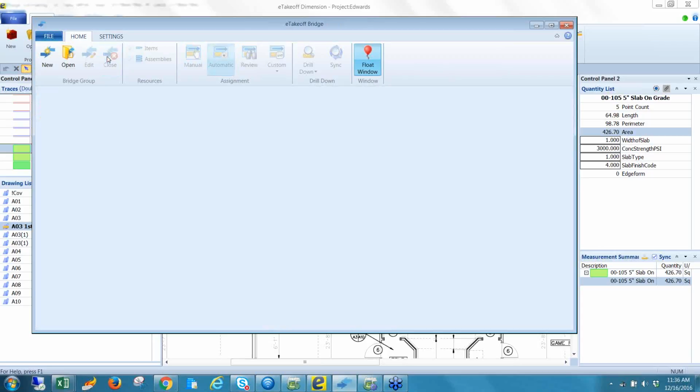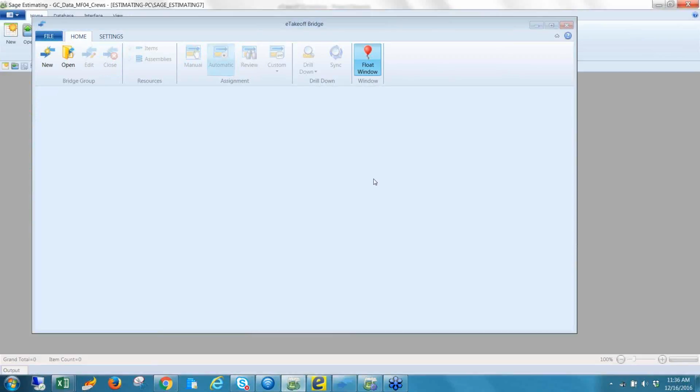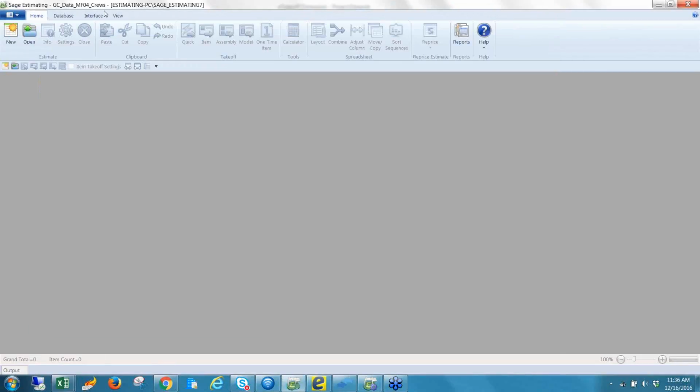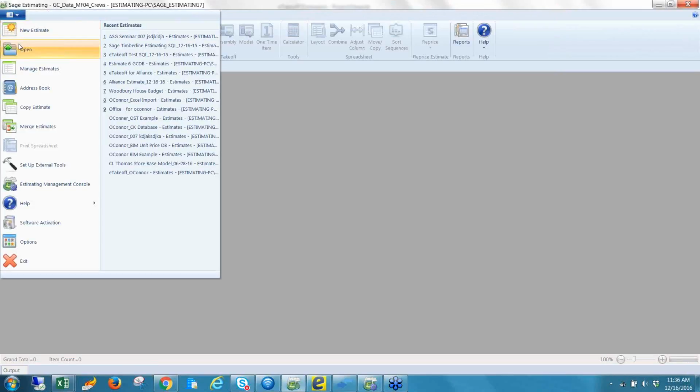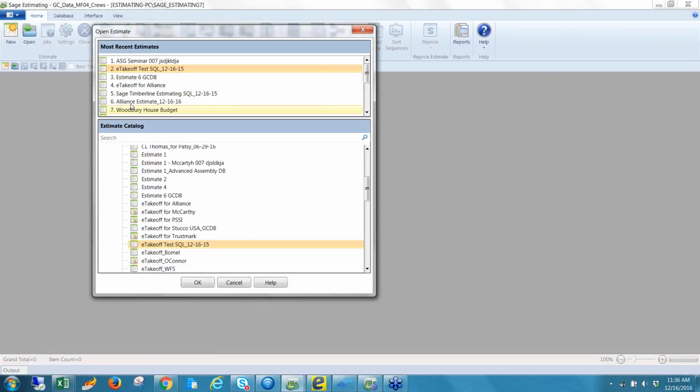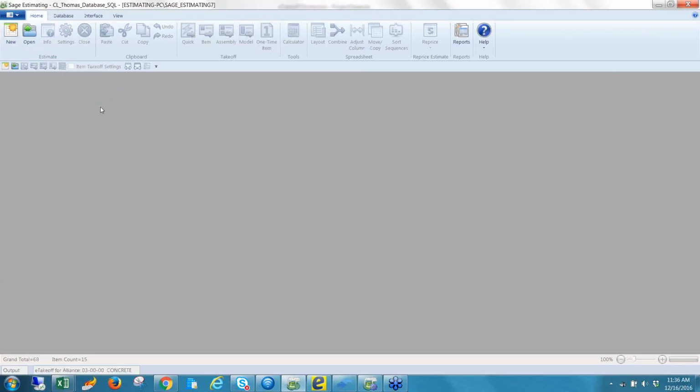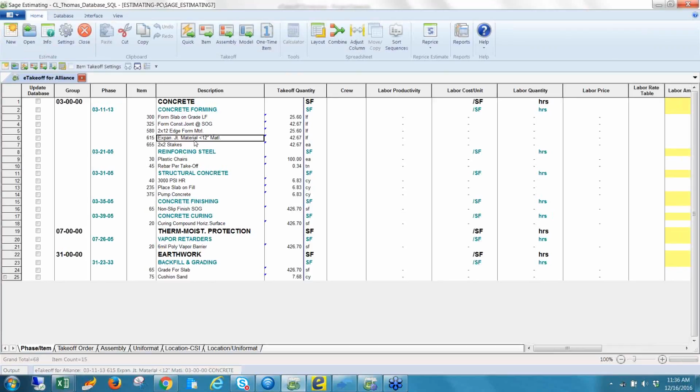And when I close this out, you'll notice if I come into estimating, you'll see that I didn't have to go find items or generate assemblies manually. I leveraged what I was doing over there in a 2D platform, eTakeoff.